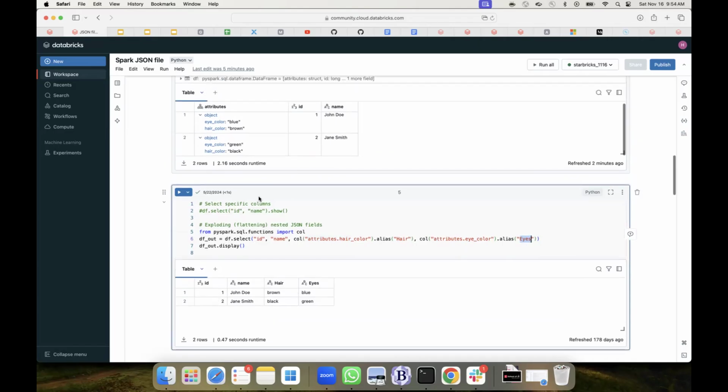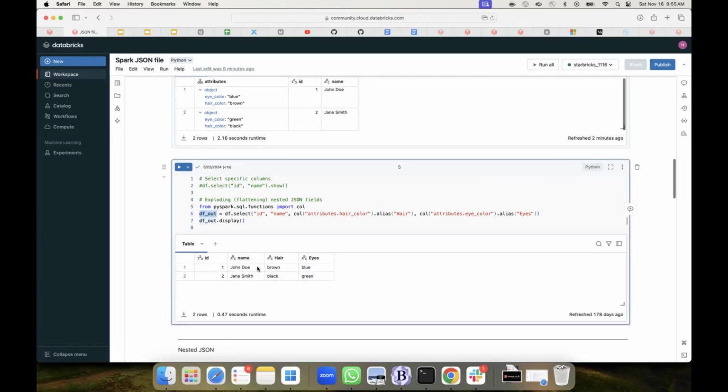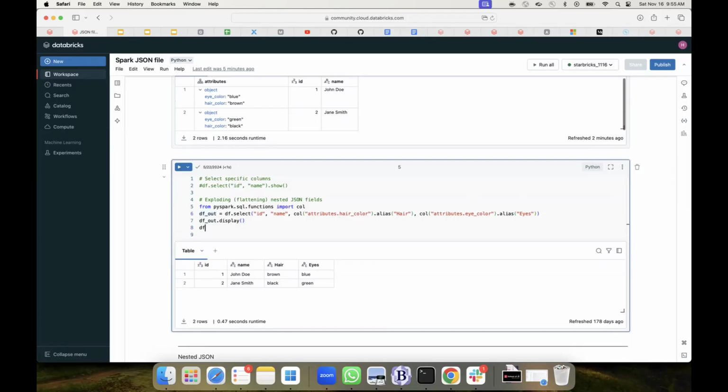So here you see, you have 1, 2, 3. Here I have 1, 2, 3, 4 columns. I have not selected this attribute, so it is dropped. And it's not dropped actually. In the df out, I have only selected ID, name, and 2 more columns that I exploded or parsed from this column attributes. So attributes itself is still there in the df, not in df out. So I can still say df.display as well here. It will show the attributes also here.